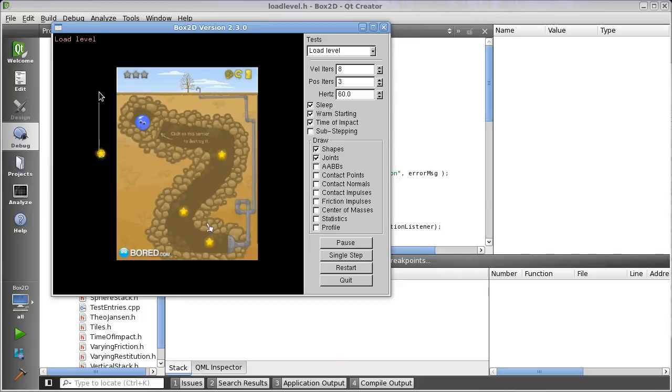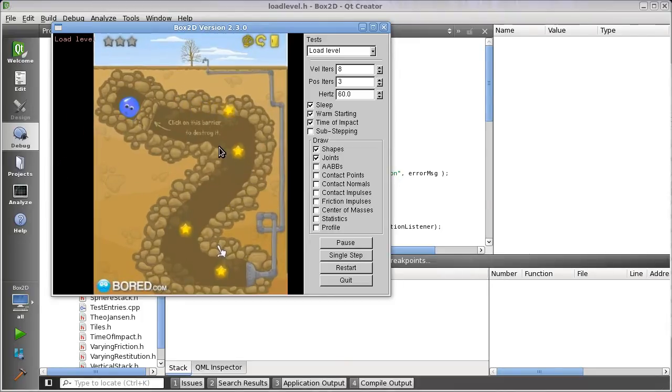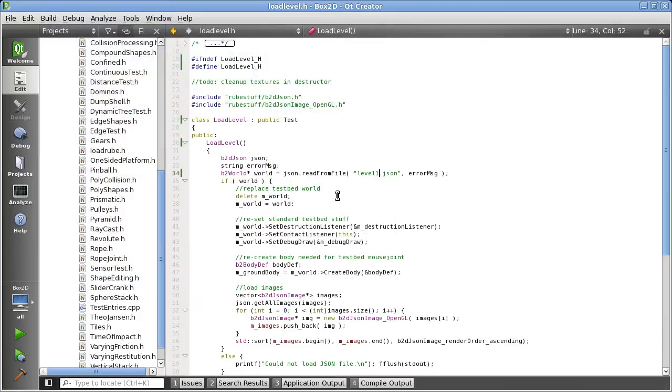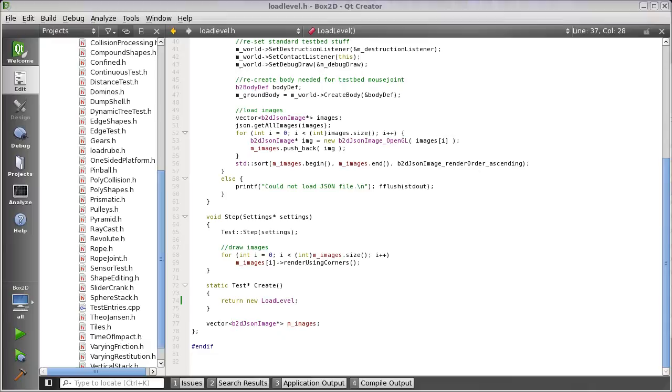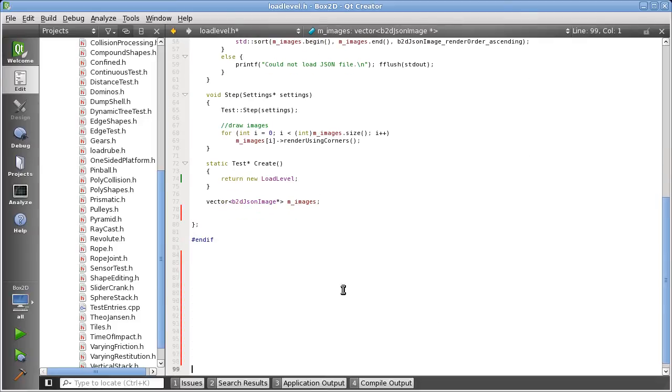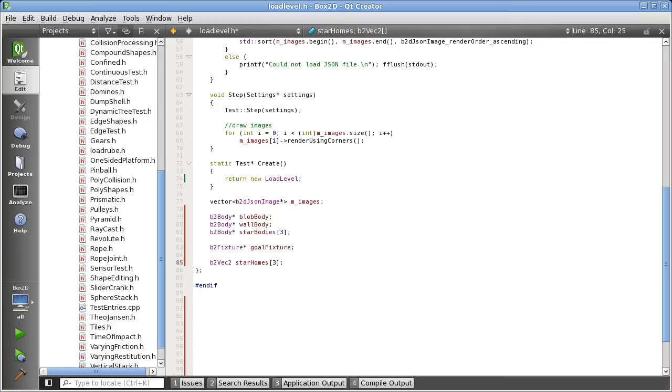So now we can do a little bit of C++ to make it do something different. So the first thing we need to do is load in all the objects that we named in the R.U.B.E file, and to do that we'll need to have somewhere to store them. So right here at the bottom of the class I'm going to add some class variables to hold some bodies, a fixture, and B2 vectors. This is for the star home positions. Remember, we didn't really want to keep those bodies. We just want to load them in, get the position, and then delete them. So all we need is a B2 vector for those.